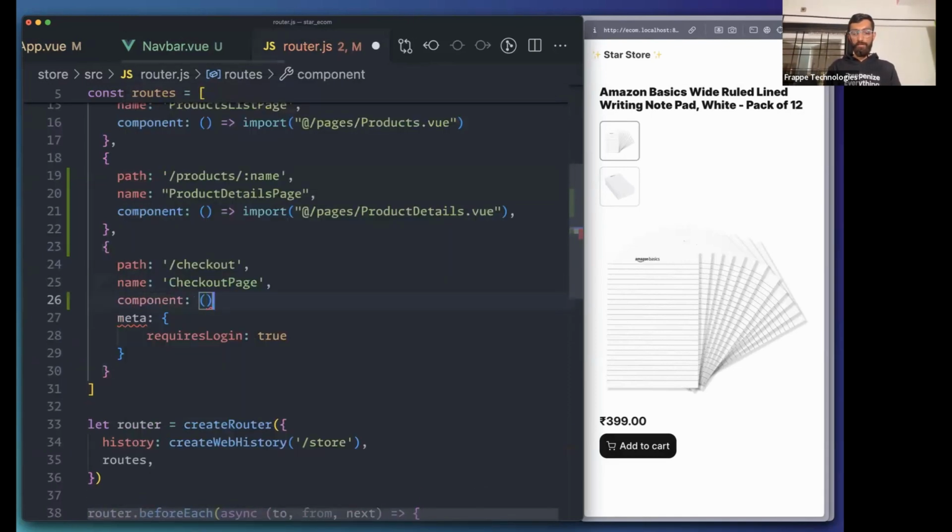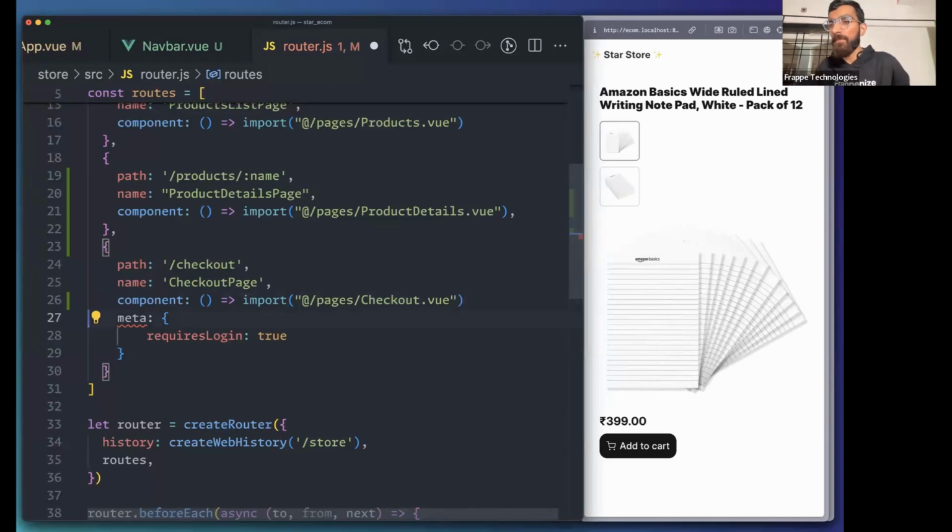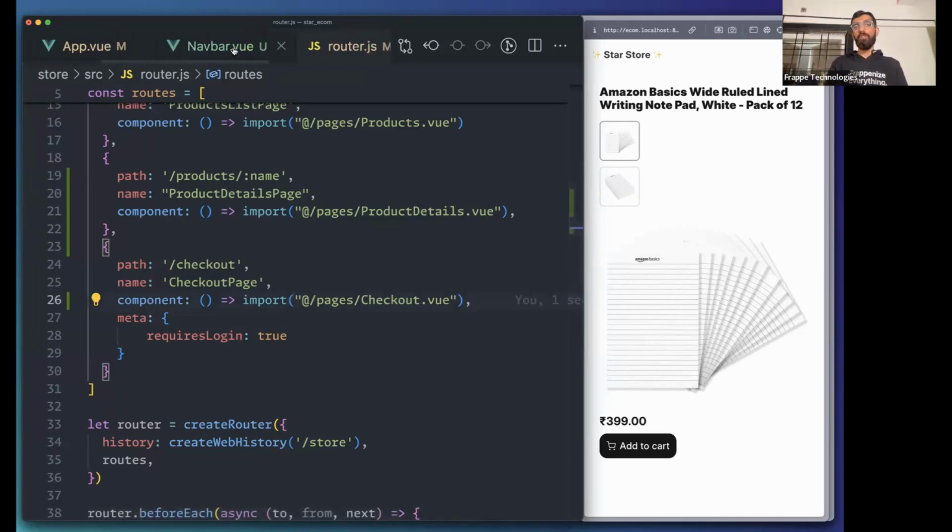Component import checkout.view. If the same item, it should be added once to the cart, then user can increase the quantity. Yeah, I said, right, I'm not implementing that feature. You can. Or if we'll get time at the very end, we'll fix it.